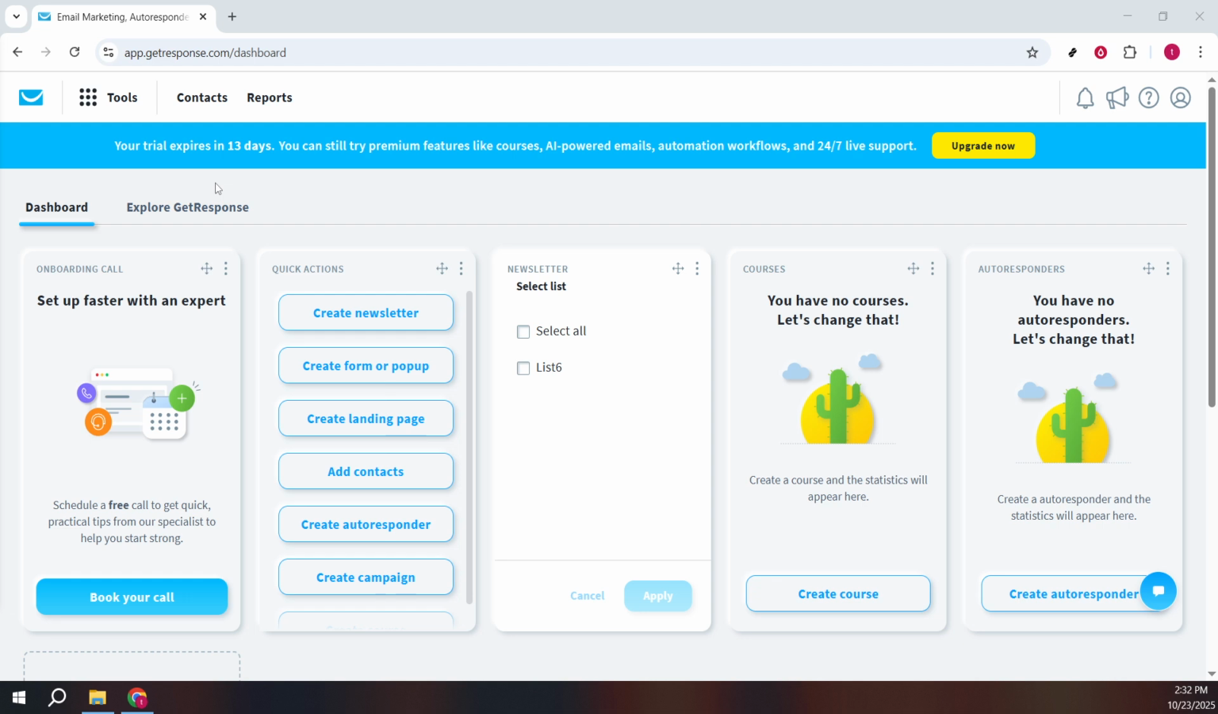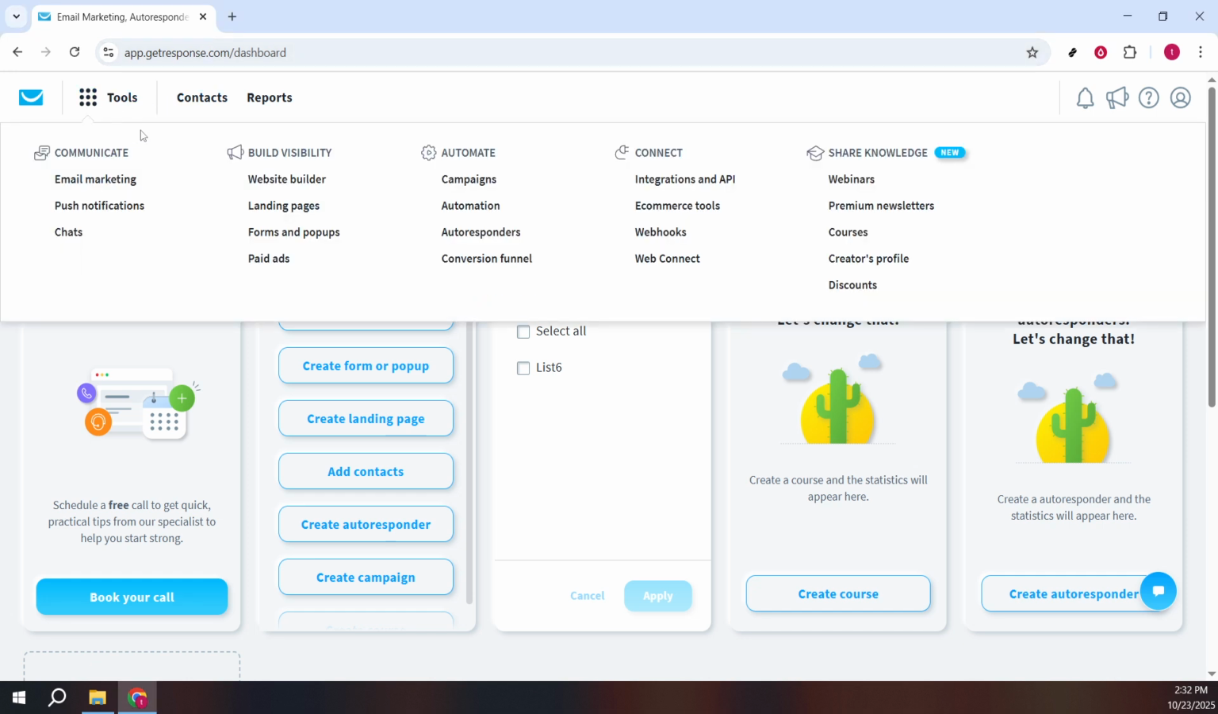This is your control center for managing contacts, creating emails, and analyzing your results. Once you're there, locate the Tools section. It's generally on the top navigation bar and acts as your gateway to all functionalities GetResponse has to offer. Click on it to proceed.